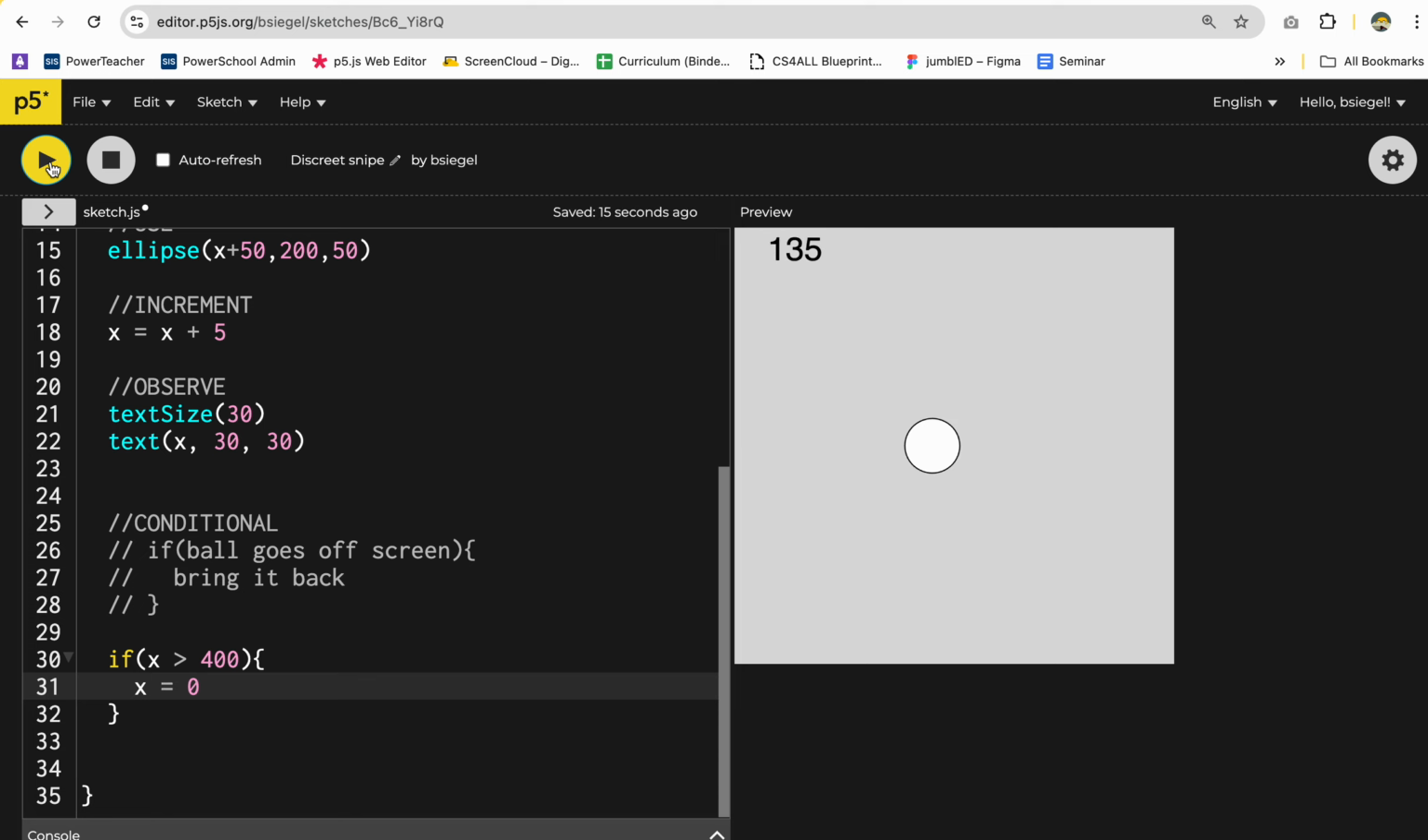Let's see if this works. When it gets to 400, it goes off the screen and comes back. Now if you notice here, it's not great because it kind of just reappears over here, right? Because we did start the ball. When it's 0, it actually starts over here in the animation. So really we want to bring it back a little backwards.